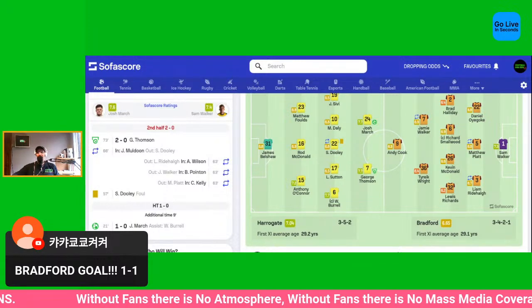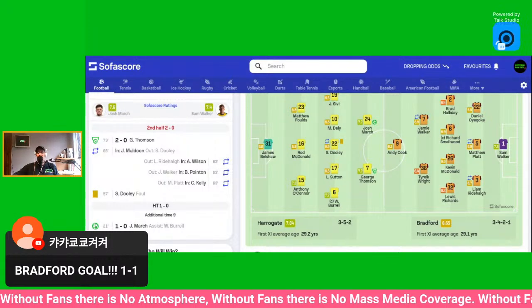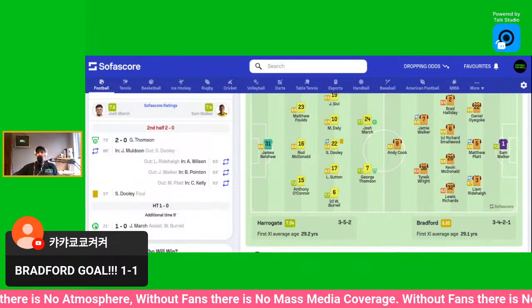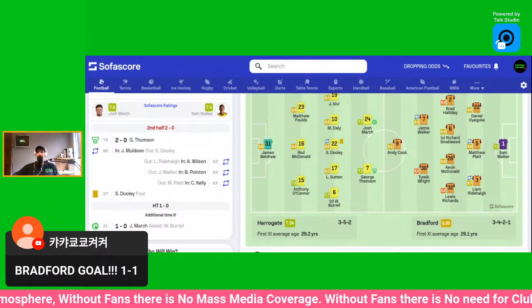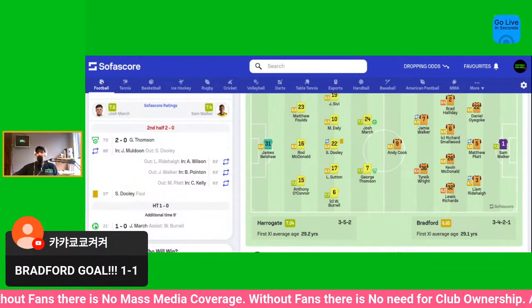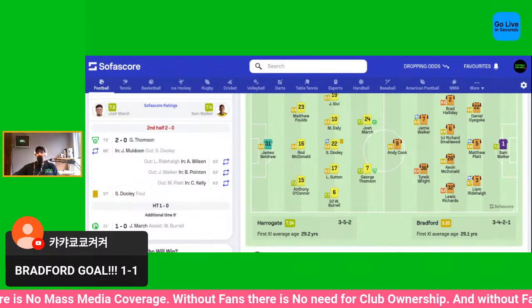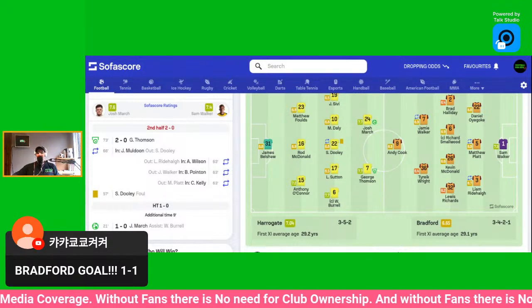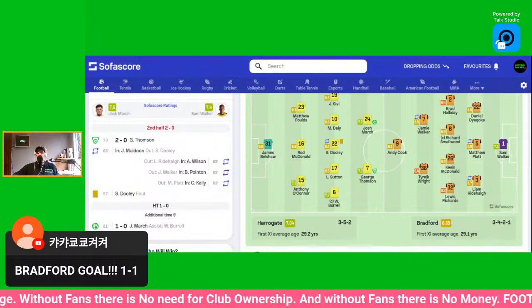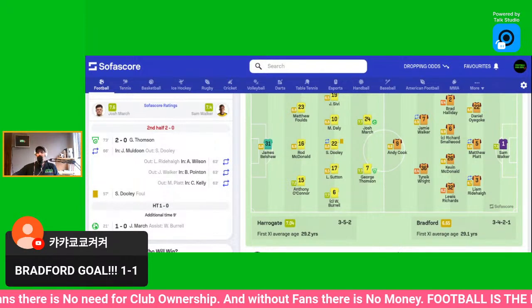But even both sets of players look stunned by the decision as he shoots it into the far corner of the net. And that is a second goal for Harrogate on 72 and a half minutes gone. But I've got to be honest, guys, even both sets of players look shocked with that decision from the referee.